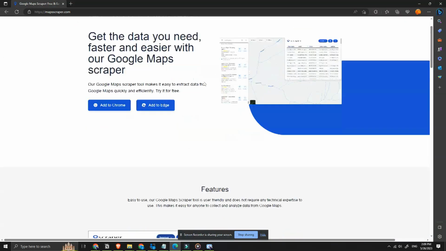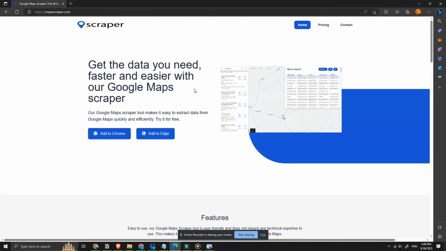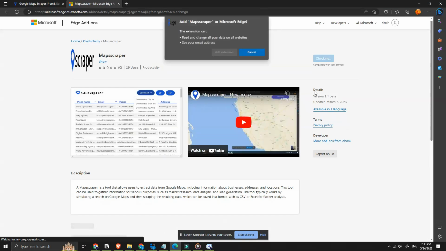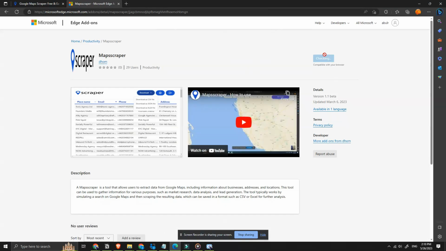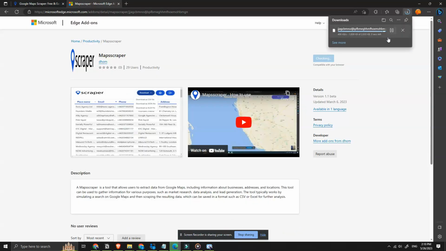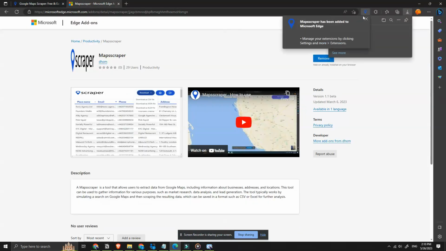Step 1. Go to Map Scraper website. Step 2. Install the tool. Once you're on the website, you'll see a button that says Add to Edge. Click on this button to install the tool. You can install Map Scraper in either Google Chrome or Microsoft Edge. If you're using Google Chrome, click on the Add in Chrome button, but I'm going to install it in Edge because it's easier.